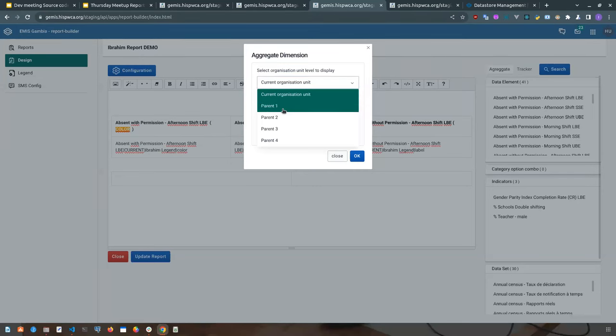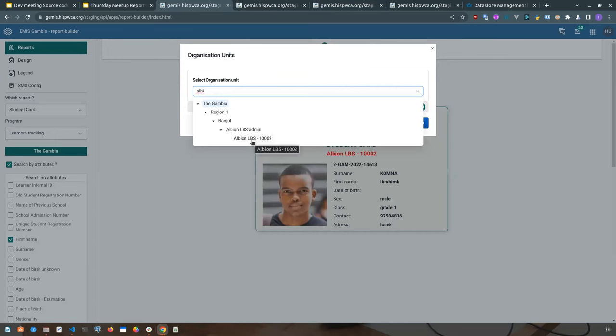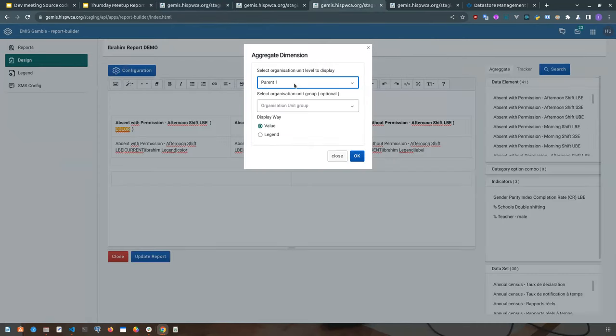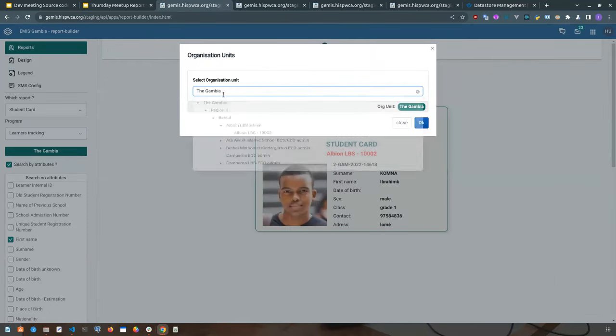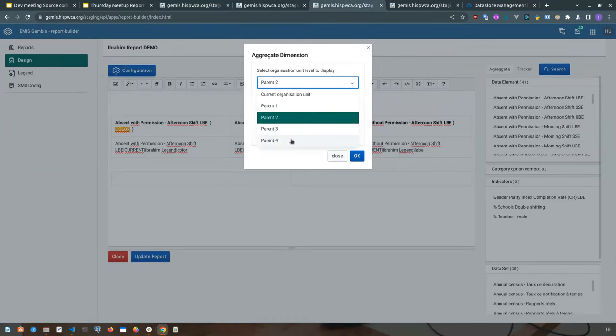Now, if you select parent one, that means if we come back there, when you select your org unit there, the app will go up one time and take the organization unit. Suppose that I take Albion like that. The parent one means the app will go up and take Albion LBS admin, this. You see? Now, parent two means the app will go up two times, first time and second time, and take Banjul for us. And so on for parent three, parent four, until parent four. So that is the signification of the parent and the current organization unit.